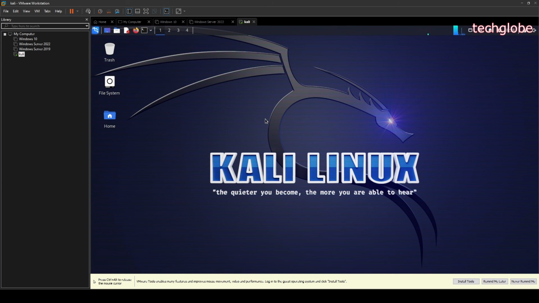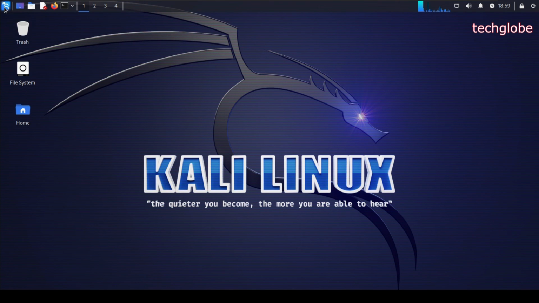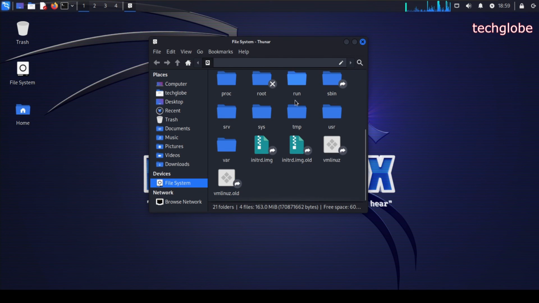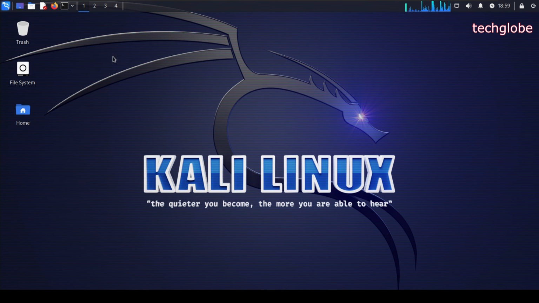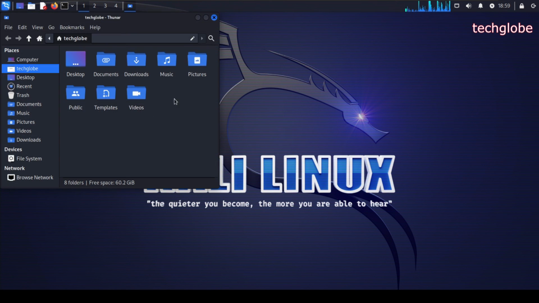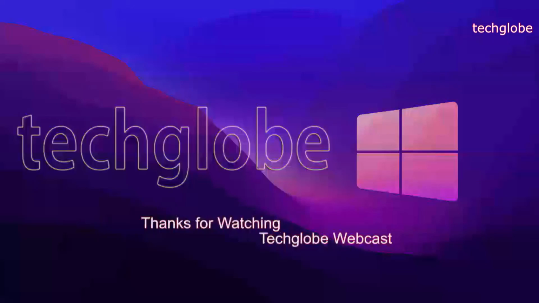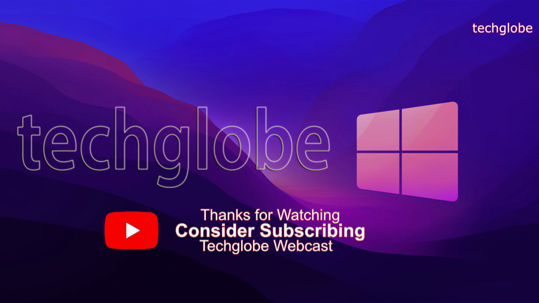Finally, we have installed the Kali Linux operating system. Let me show you the settings and all. And this is the applications. These are the menu and all. And the file system. It looks like the Windows folder. And let me open the home folder. This is the way how to install Kali Linux in a VMware virtual machine.